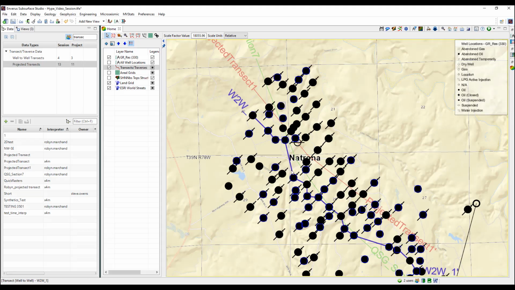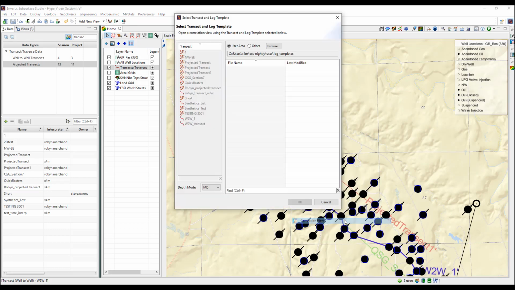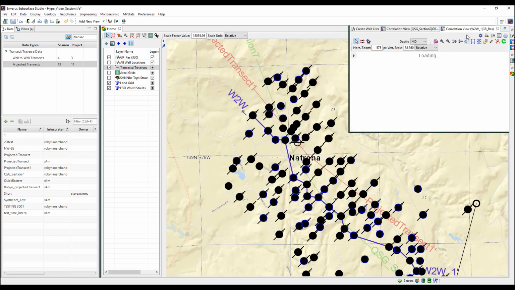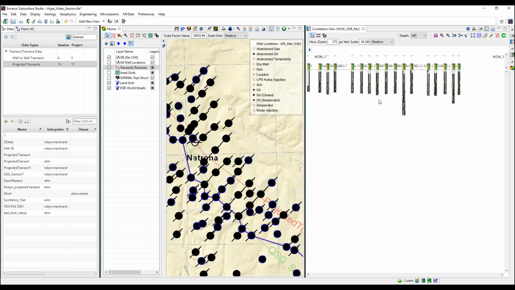To launch a well cross-section from a transect on the base map, first select the desired transect by clicking on it. Then right-click and choose Correlation View. Select a predefined well log template from the available options and click OK. The cross-section will open in a new tab panel. Recall from Section 5 that any panel may be repositioned by dragging its title tab.